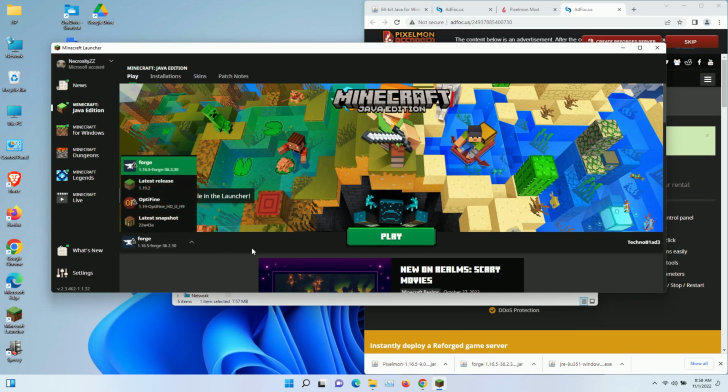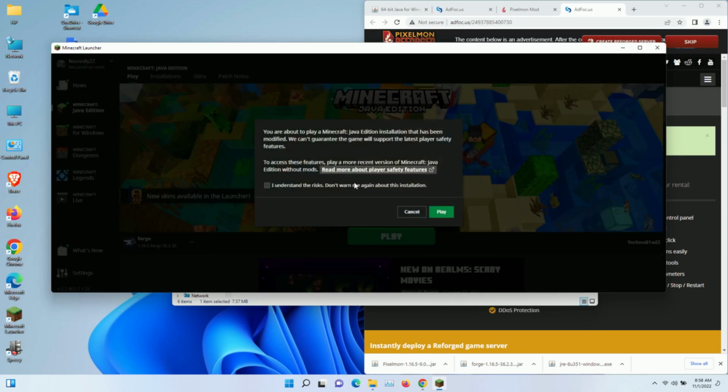Okay, so we've got a couple different versions. You can select which one. If you want normal Minecraft, you select that. If you want Optifine Minecraft, which you can find in another of my videos, you can do that one. But in this case, since we need to load it at least once to create that mod folder, I'm going to go ahead and click play.